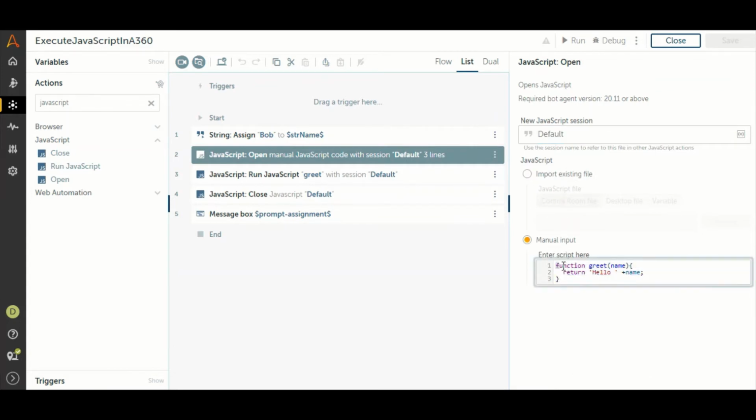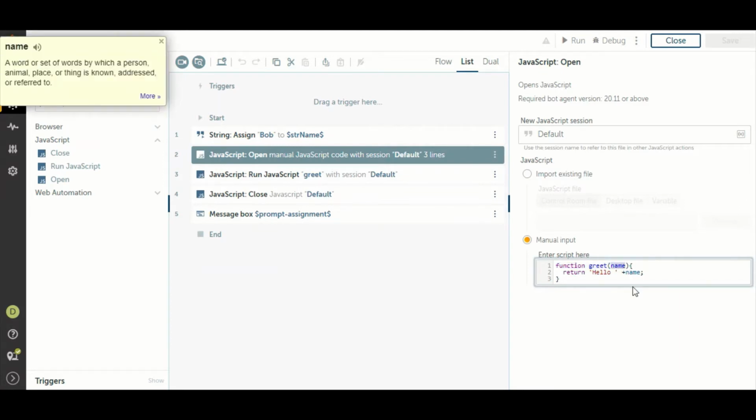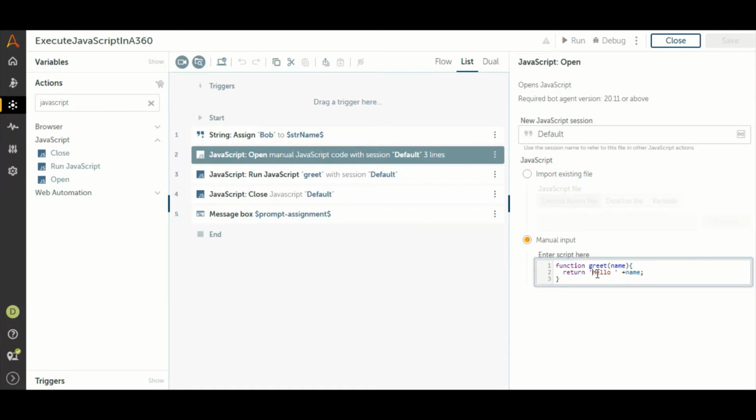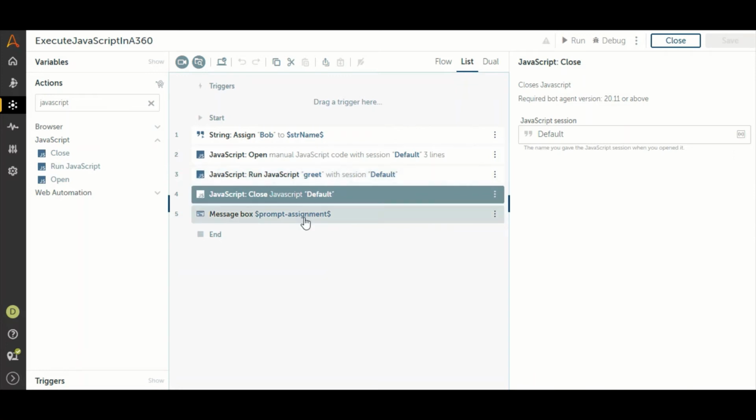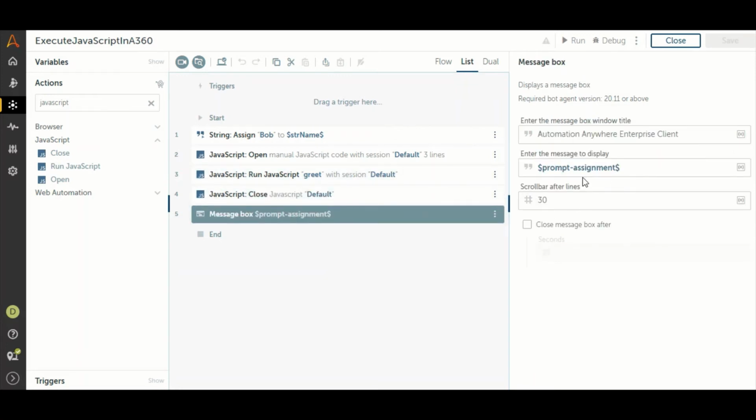Over here I have written a function greet, which takes one parameter, name, and it will return hello and that name. The JavaScript run action will execute our function. We are providing the name of our function over here, and the parameters. If you don't wish to pass a parameter, there will be nothing, as it's an option. I am assigning the output which will be written from this function to the prompt, and then we are closing the session and printing the output.